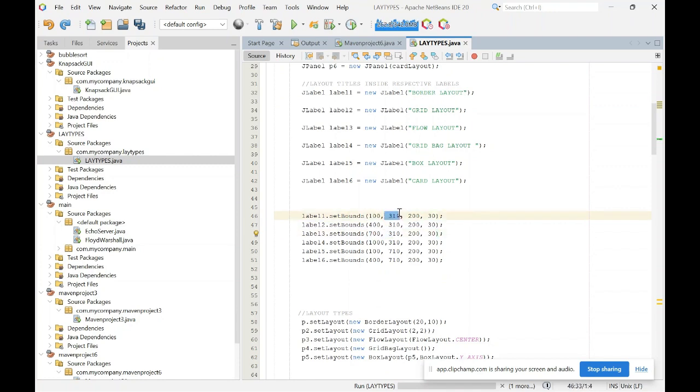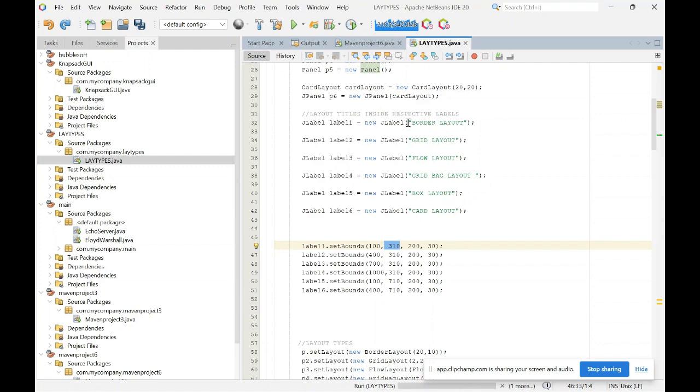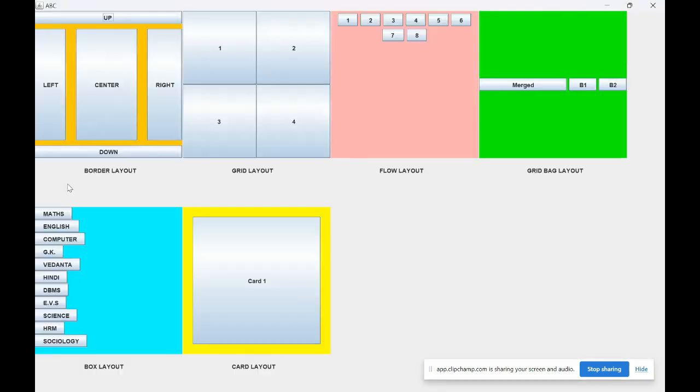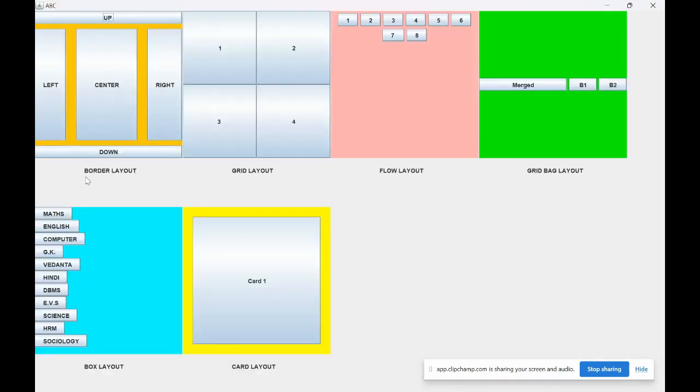Actually this must be x and this must be y, but it doesn't matter for the case. I mean to say that we have set the bounds. You can see that label 1 set bounds is 100 and 310, and label 1 here is border layout. So let us hold on to this. So border layout here has 310, and you can see 100 and 310. So this must be 100 and this must be 310, I guess.